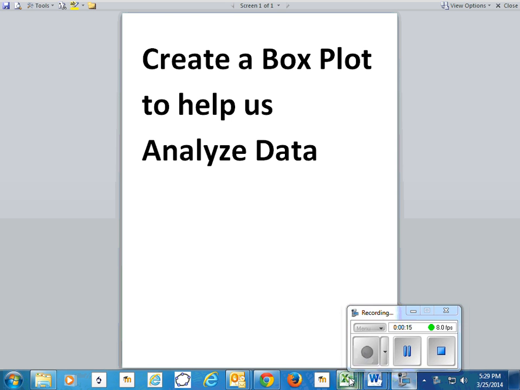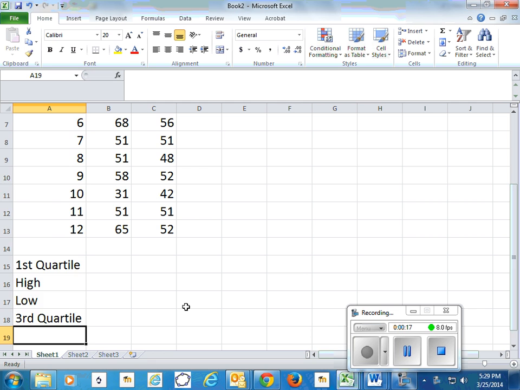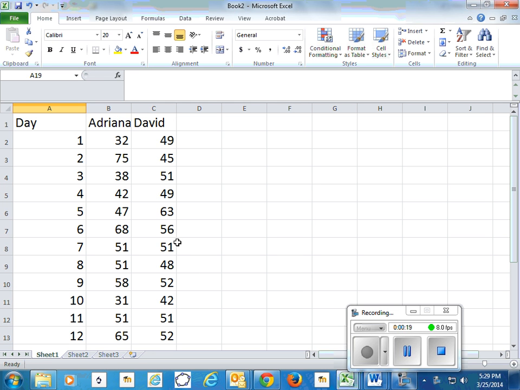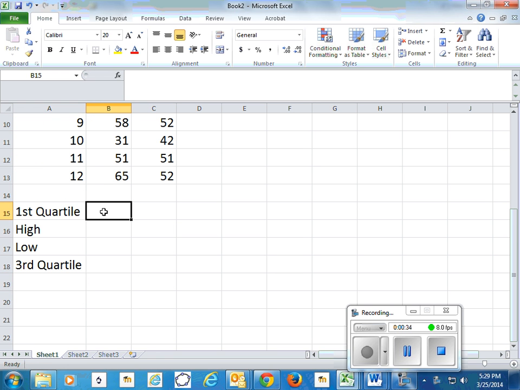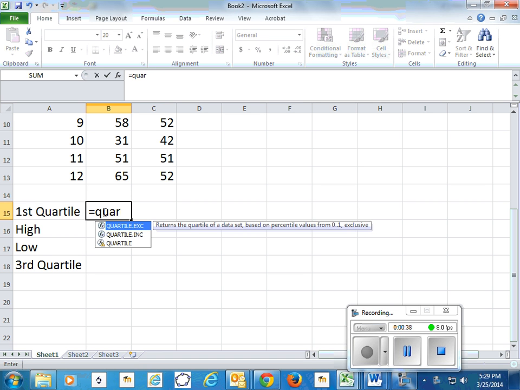So, using the data from shirt production from David and Adriana, we can break them into quartiles. The lowest 25% of the data, let's call that the first quartile. So let's say equals quartile.